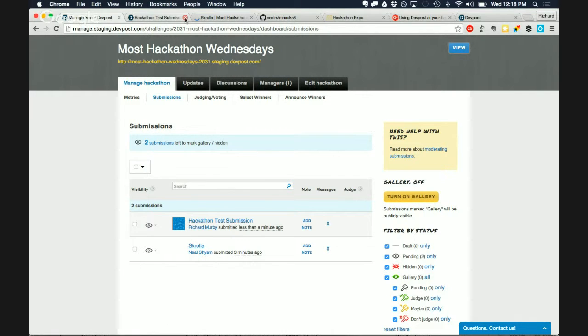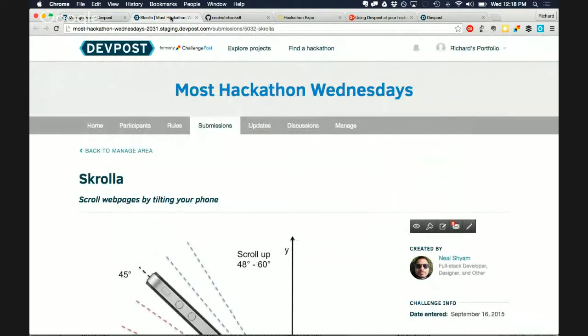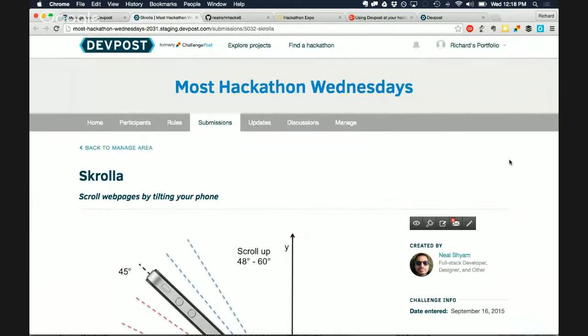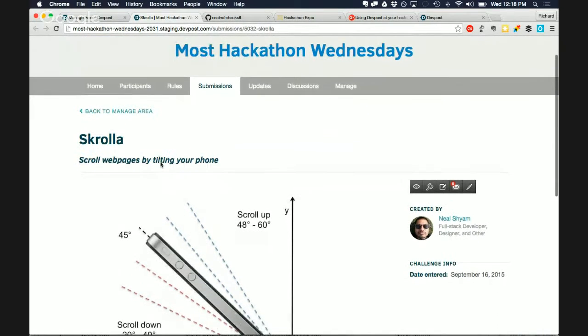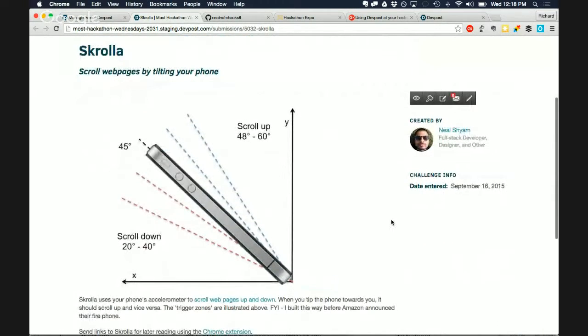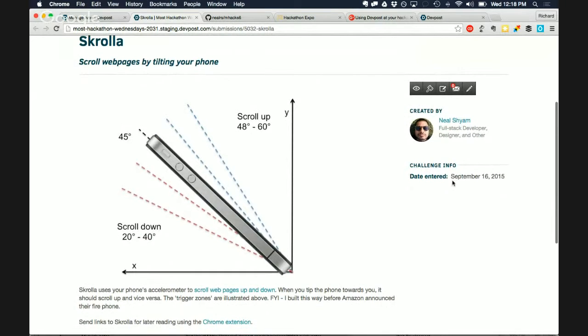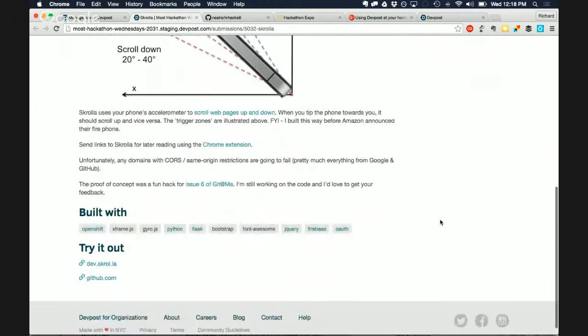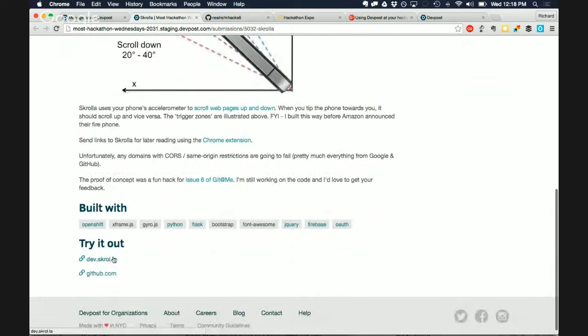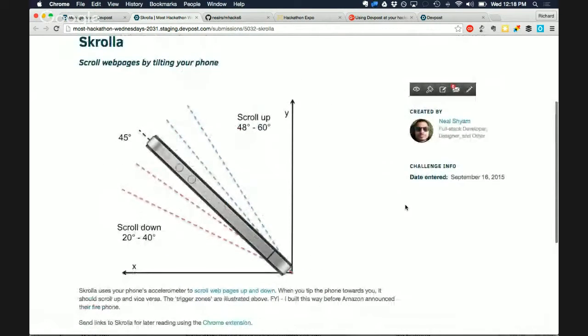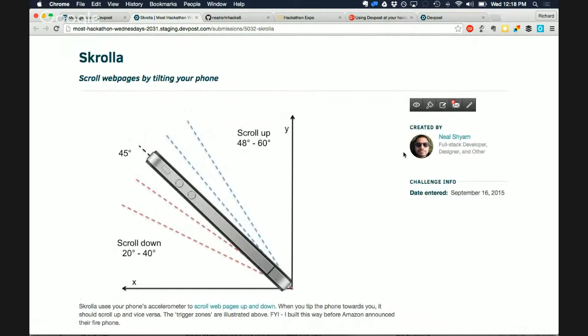Let's open up Neil's project here, and we'll get a sense of what this looks like, and then be able to see what he built. So scroll through the web pages, tilting your phone. I can see the image, and I can check any additional info. If Neil's applied for any sponsor prizes, you'll see them listed here under challenge info. We can see all the technologies, the links, etc. So we're checking this out, just making sure that it complies with our code of conduct.